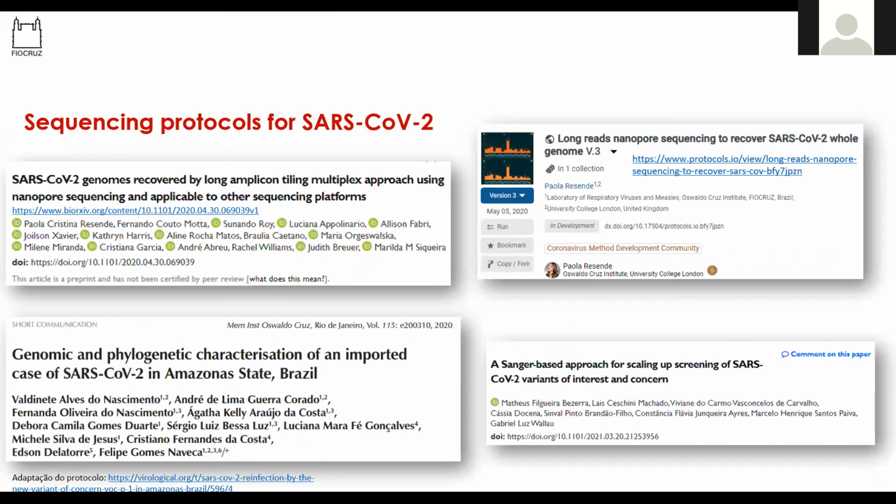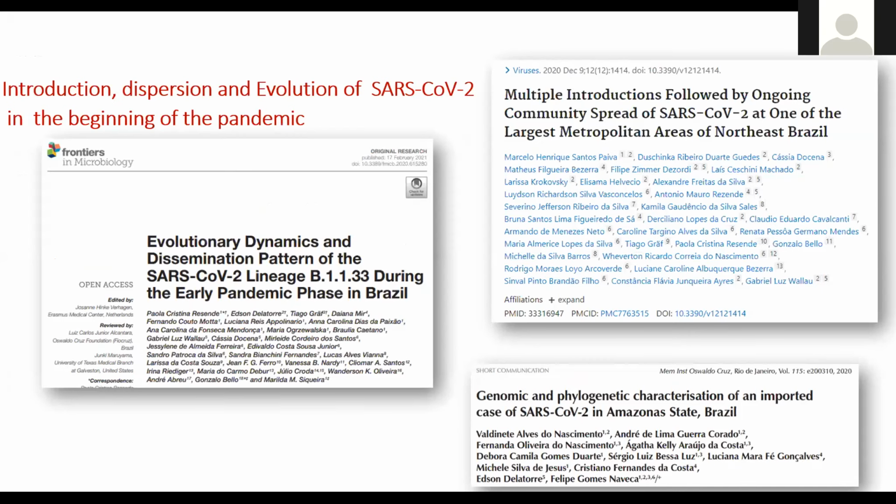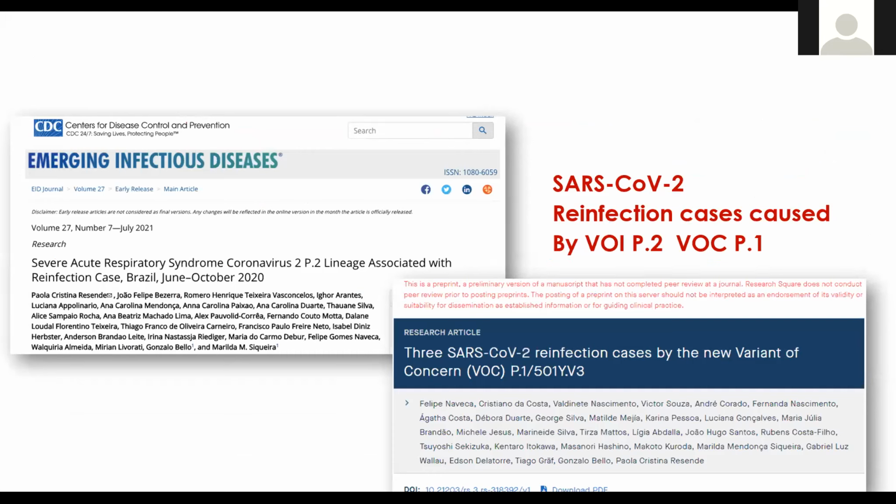So everybody started doing protocols for sequencing SARS-CoV-2 using different platforms. Ian explained very well the nanopore and how useful it is. We also have Illumina, Ion Torrent, Sanger, so different platforms have been used. And with this, we and all the other countries were able to observe and to demonstrate the introduction, the dispersion, and the evolution of SARS-CoV-2 in the beginning of the pandemic in each country that was able to have this.